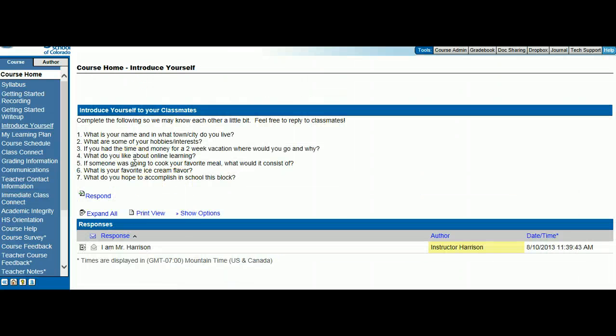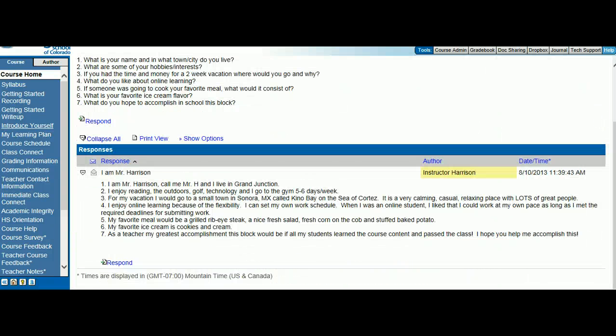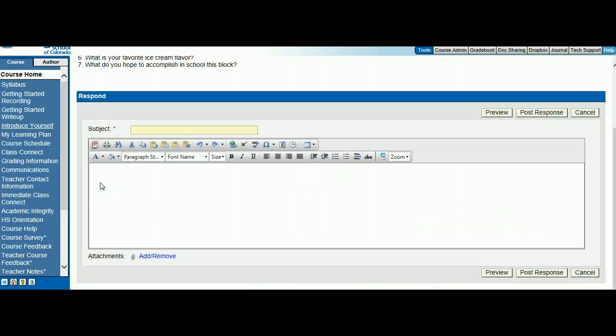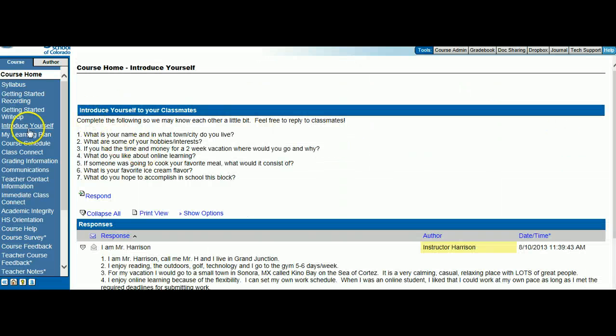Now what you want to do, once you've read about me or your classmates, then you click respond down below and you can respond to that person. So I'd encourage you to respond to 2 or 3 classmates. To respond to a person, you hit the word respond below their entry. To make your own original response, you hit respond right here to make your own original post. So that's the introduce yourself discussion, so please do that.